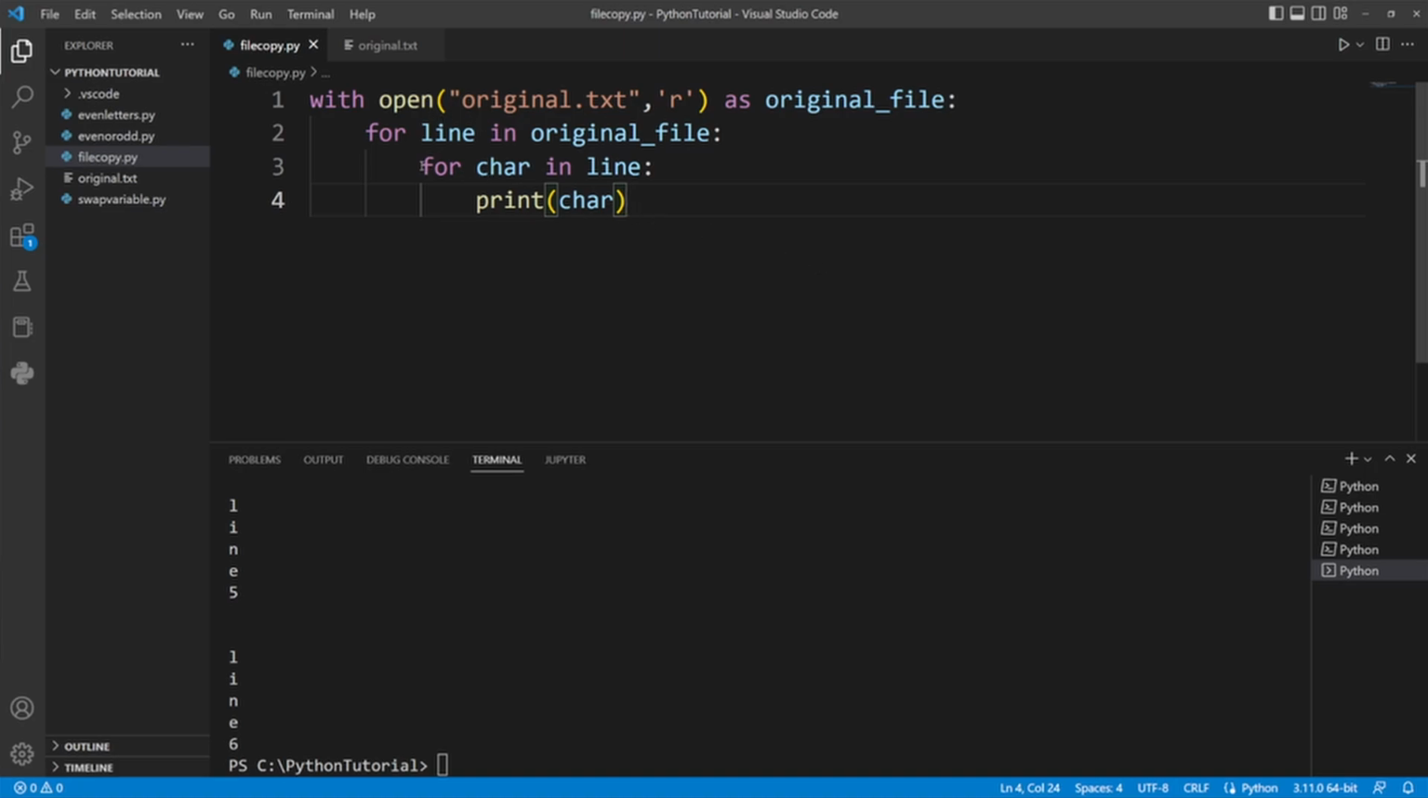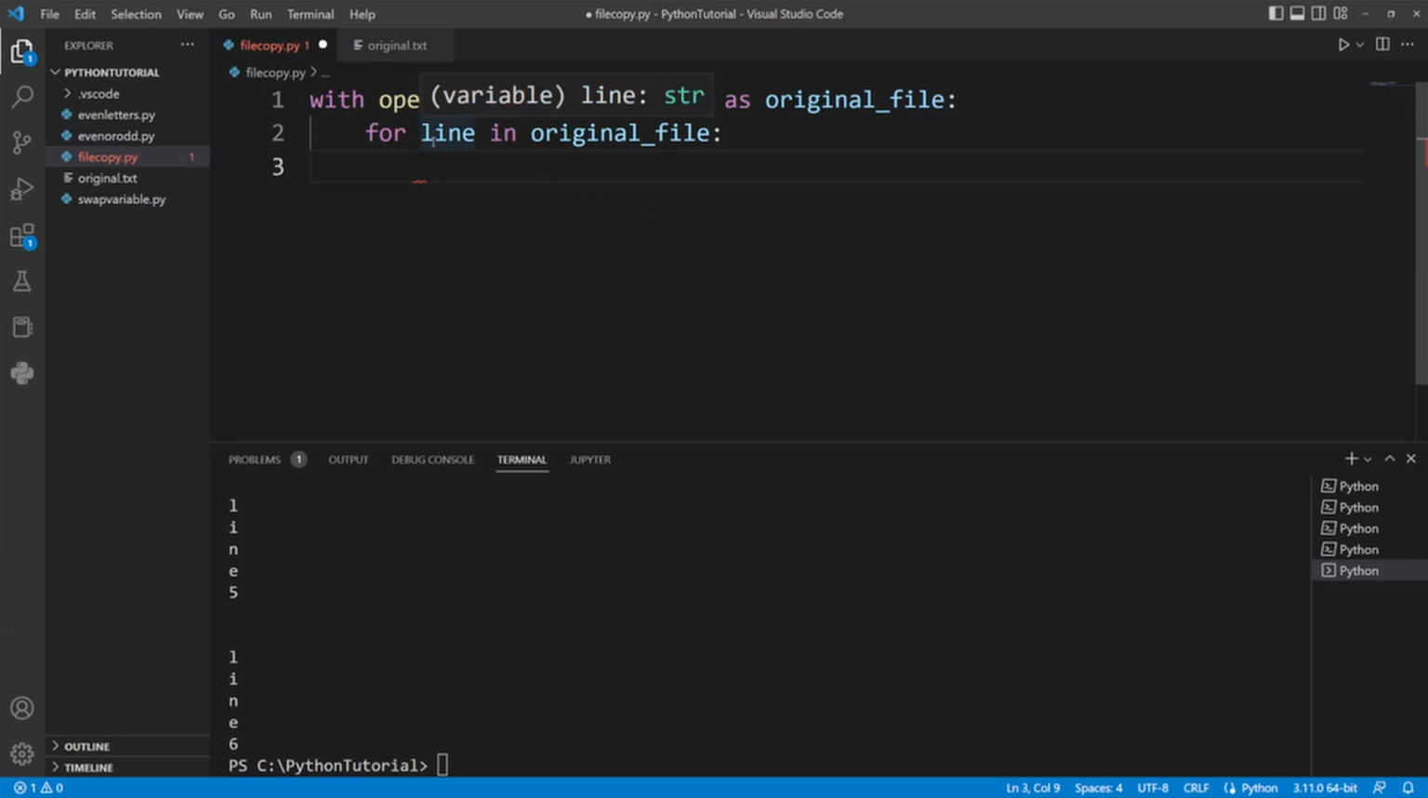Now, what we actually probably want to do, because what we're trying to do in this one is skip line 5, we need to know which line it is. So instead of just doing line in original file, we can use something different. We're going to declare line num and then do a comma here. And instead of just doing in original file, we're going to use this thing called enumerate.